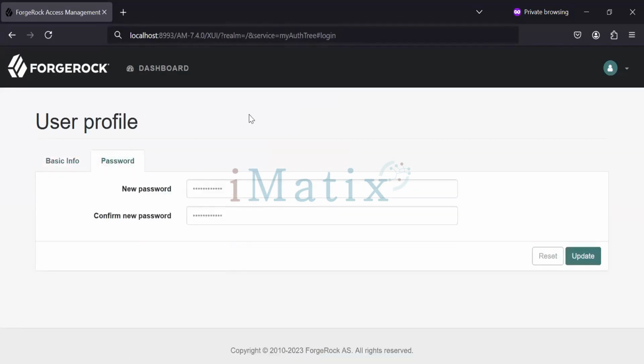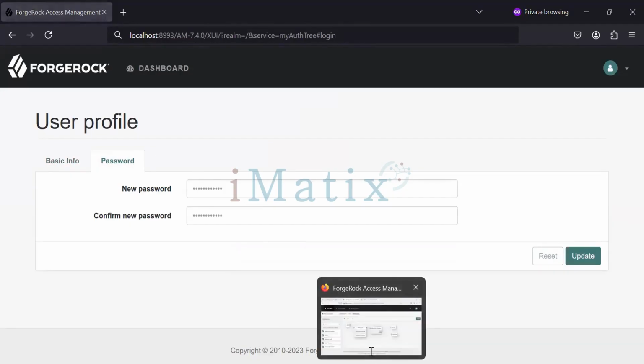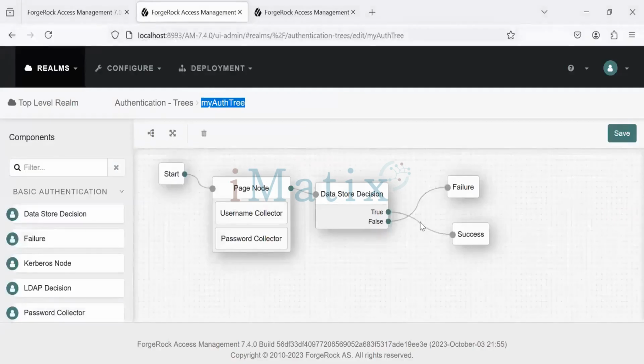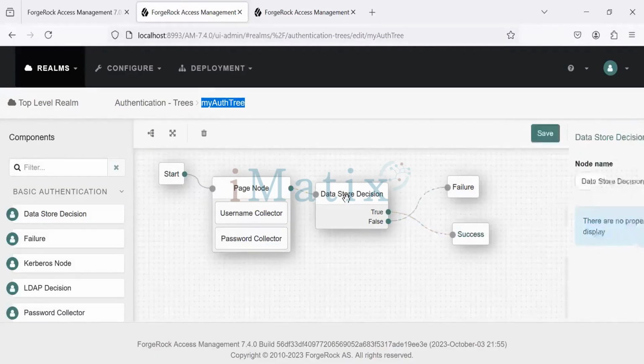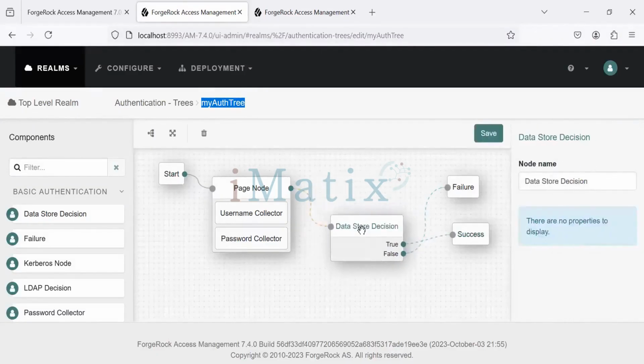This one is the authentication tree. If there's any issue, like suppose I make a mistake over here, suppose I don't put this one, I delete this and save it.